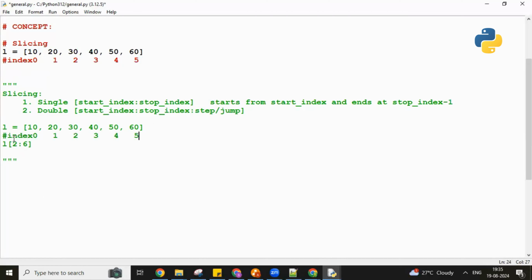So L of 2 colon 6 means it starts from the start index, which here is 2, correct? Starts from 2 and ends at stop index minus 1. Stop index is 6, right? 6 minus 1 is 5. You got it? Which means it starts at 2 and takes this. What is the output of L of 2 colon 6? This is the output.